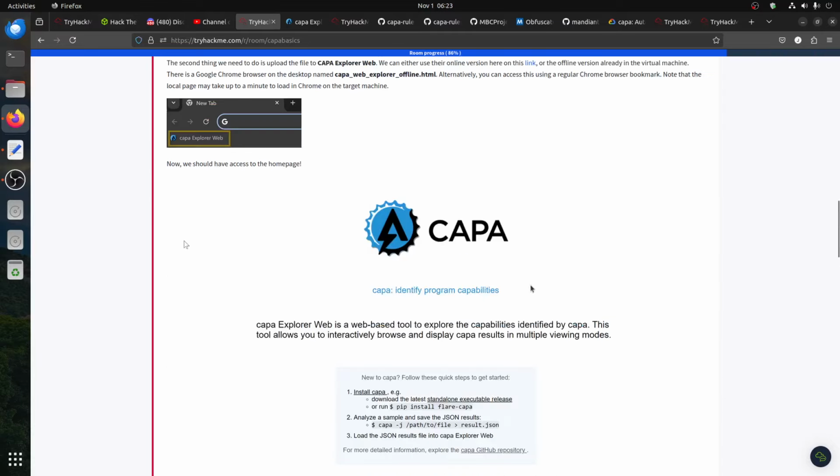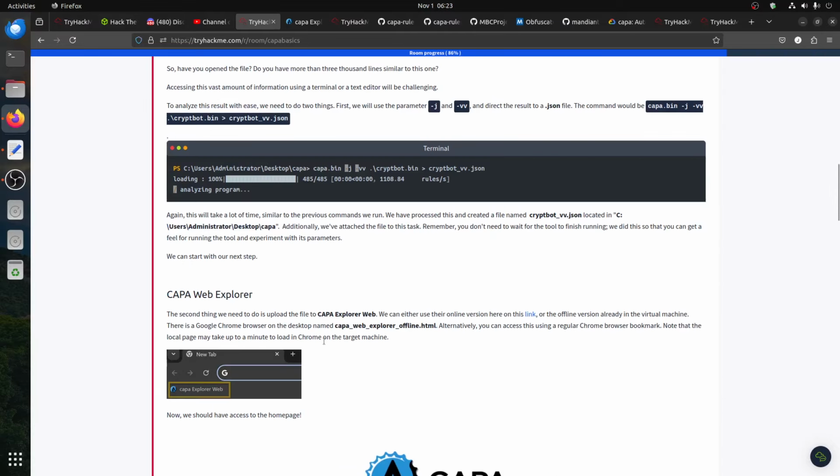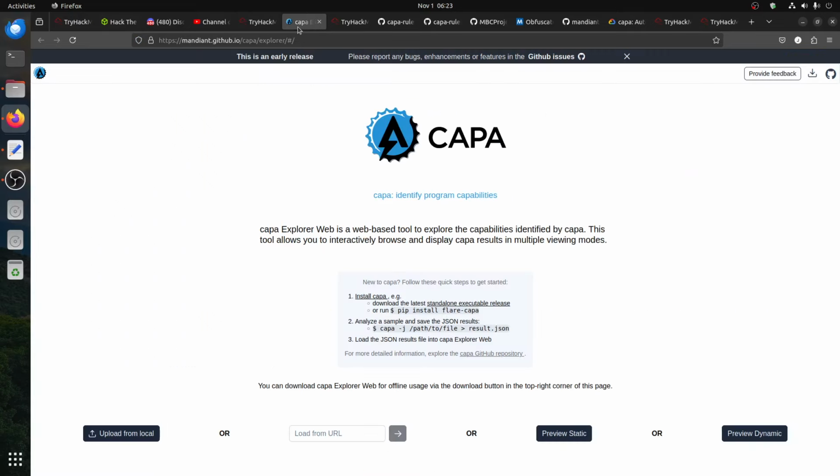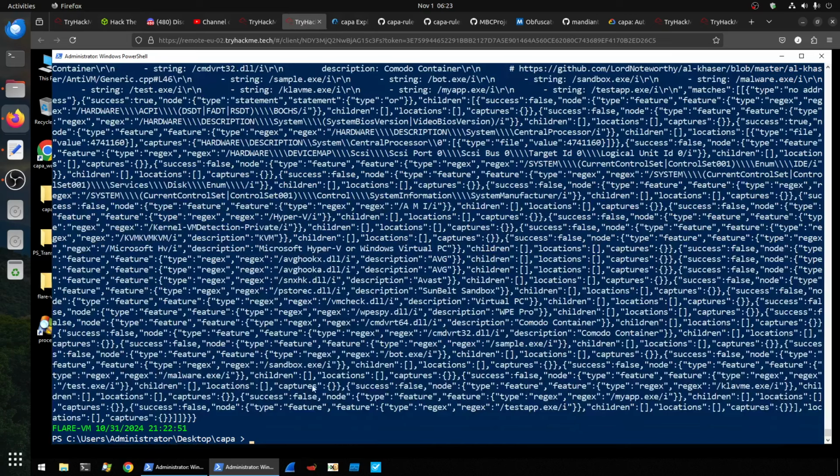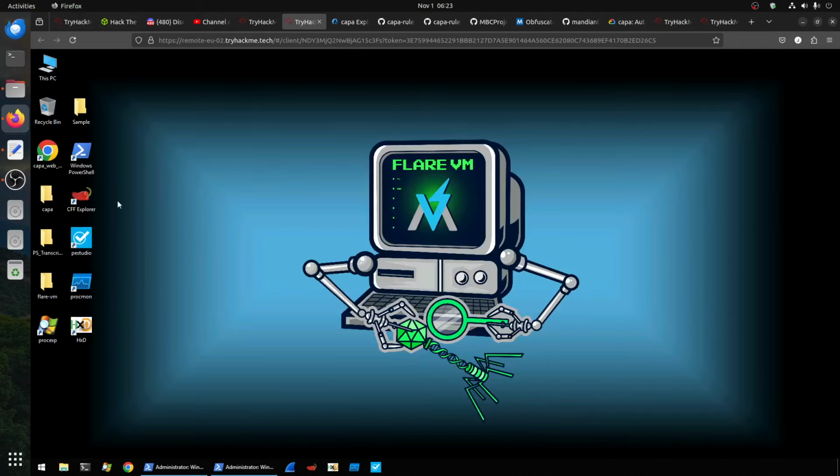I forgot what is... this is a Chrome browser and the desktop name and CAPA. Okay, so this is what we'll use in the browser. We can't use this now. What is a Chrome CAPA browser? Open Chrome. Let's see.